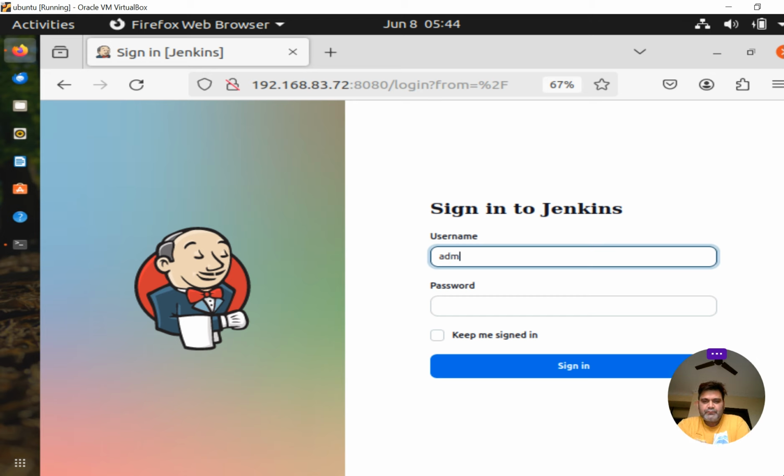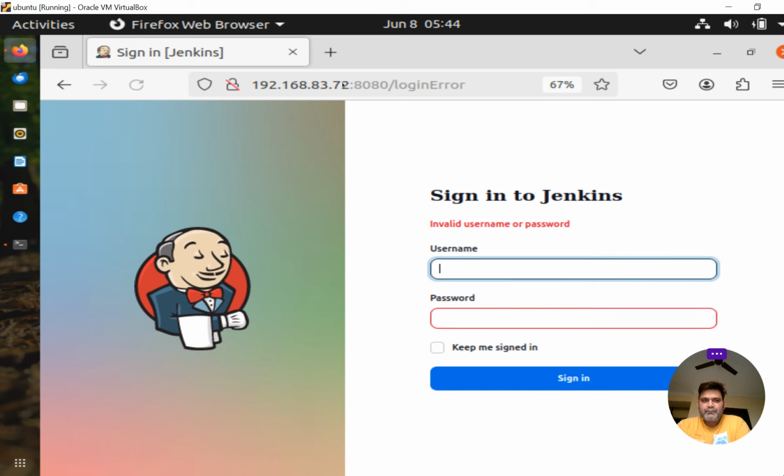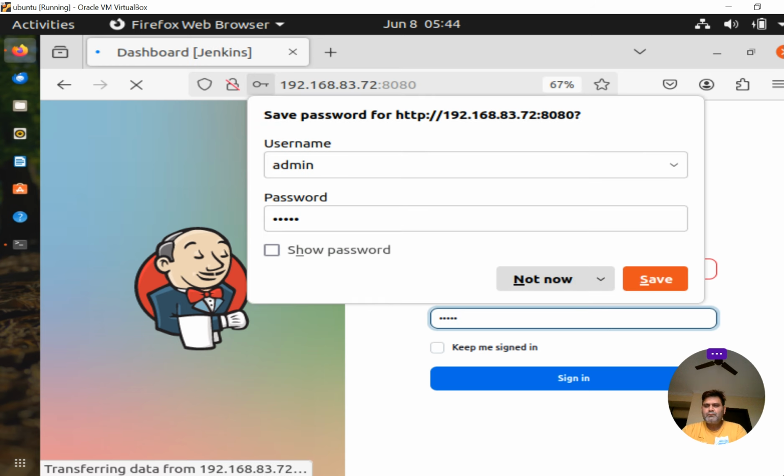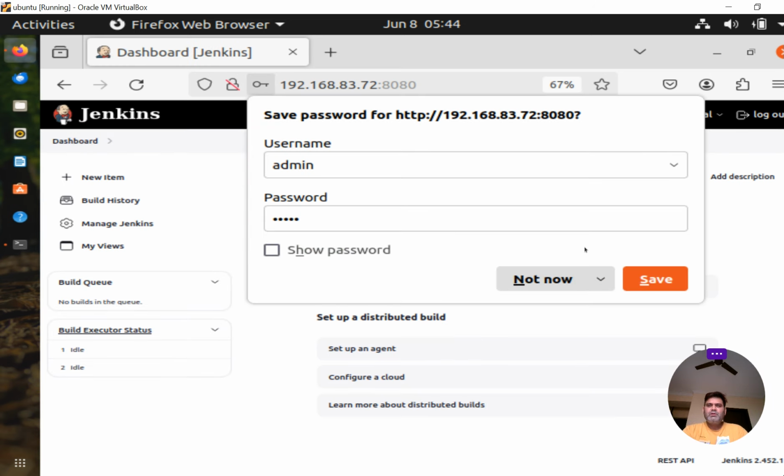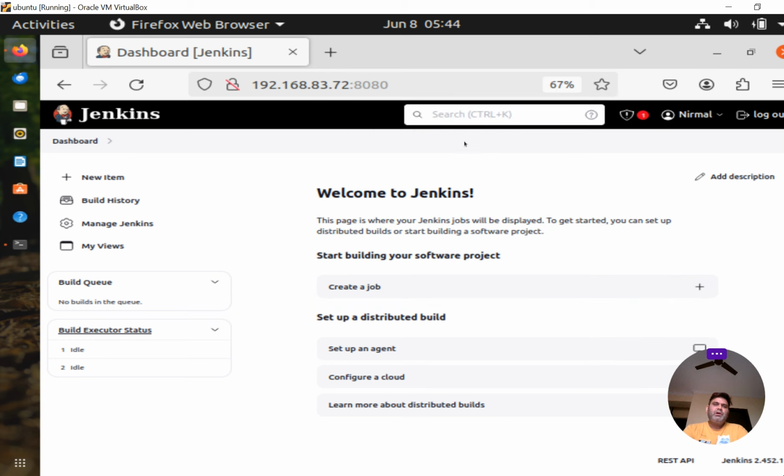So username, of course, you will be able to see. Okay, not now. So now I have accessed the Jenkins tool over the browser. Welcome to Jenkins. You can see this is my name actually, Nirmal. Once I was doing the setup of the Jenkins tool, at that time I defined the name Nirmal. That's why it is showing here Nirmal. Okay.